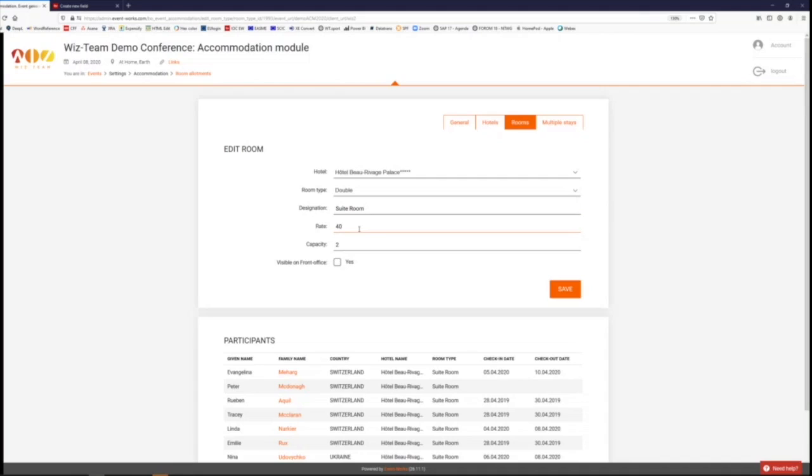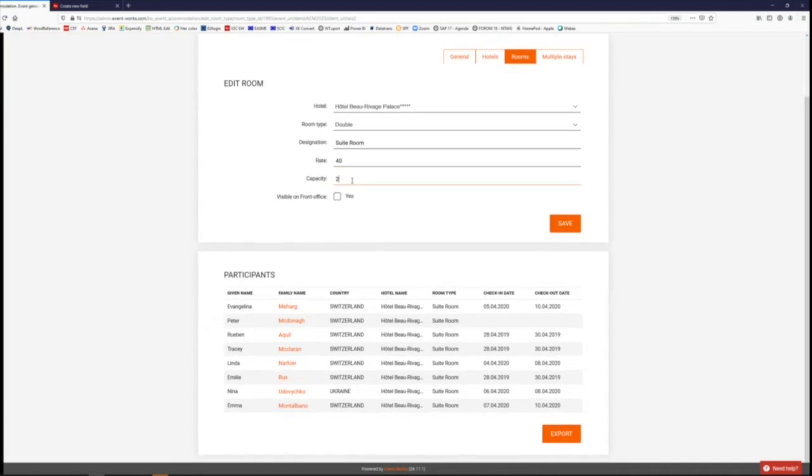Then you can add a rate if necessary and a capacity. The capacity is really important. You will see when we are doing this automated guest sharing, for instance, if we have a group and we want to assign in bulk the room, if we put a capacity of 2, 3, and 4, the system will be able to assign directly 2, 3, or 4 people in this room.